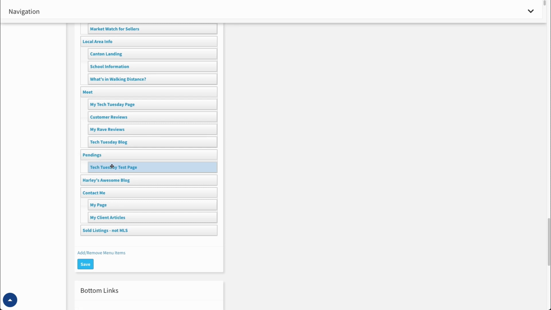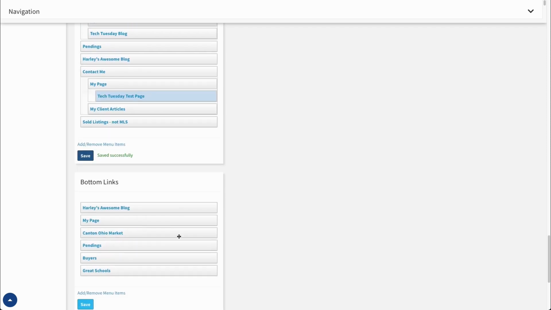If I want it to be in a flyout menu, so I could go down here and say, Contact Me, My Page, we'll embed it one more time. So now it's indented twice, so that means that I'll have Contact Me, and then under that drop-down will be My Page, and then My Page will have a flyout menu that leads to Tech Tuesday test page. So we'll go ahead and save that so we can take a look at it.